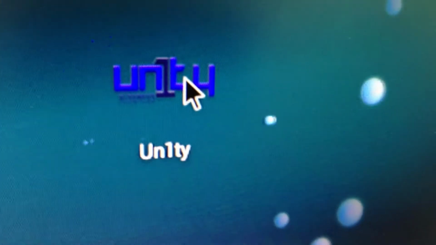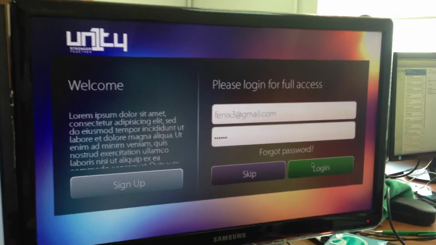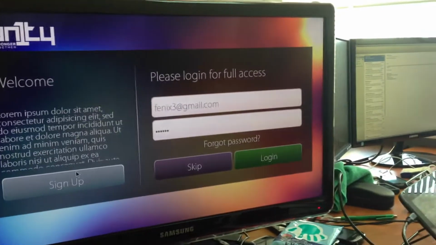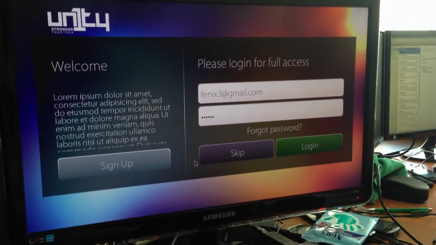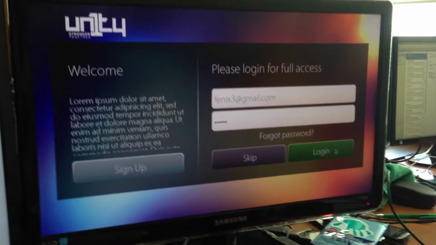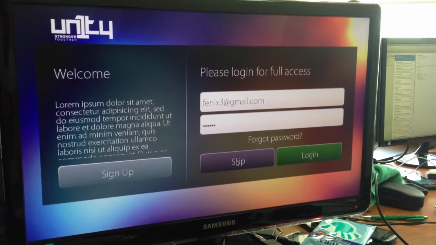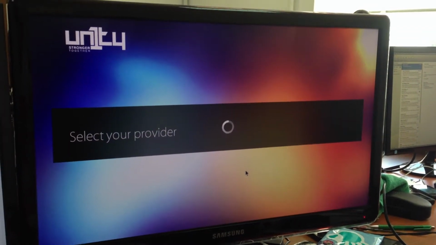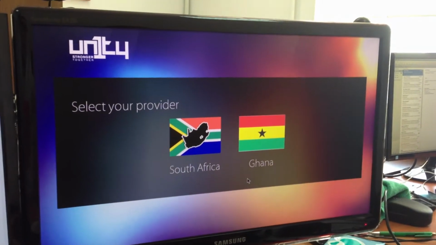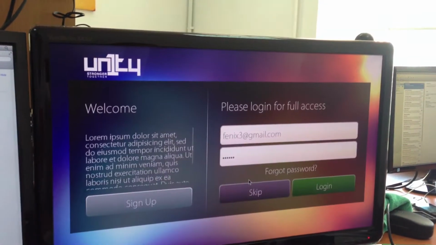So here it is, our Unity app that we launch. And the first thing, it comes with a welcome. You should come up with some welcome text. And if you're an existing user of Unity, you can log in, or you can sign up. Once you log in and you open it, we'll remember your login and won't ask you again. If you click skip, you're going to go to select your provider, and then you'll just see one or two free channels that we offer.